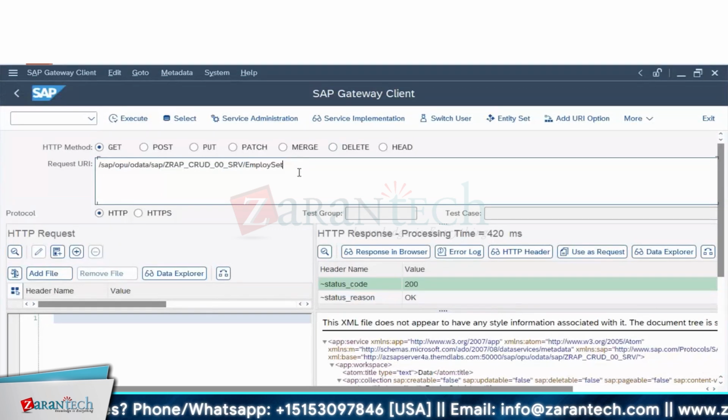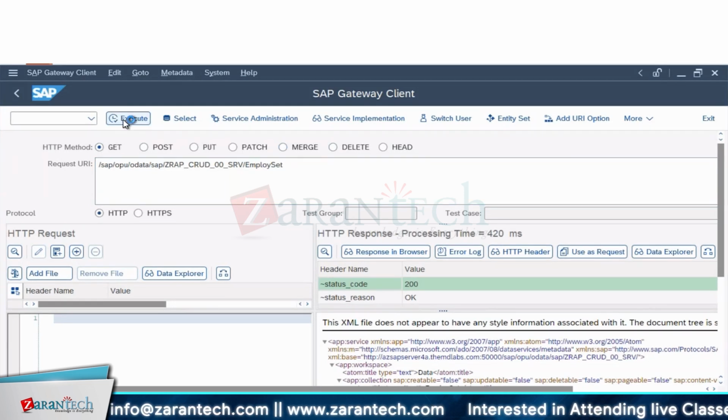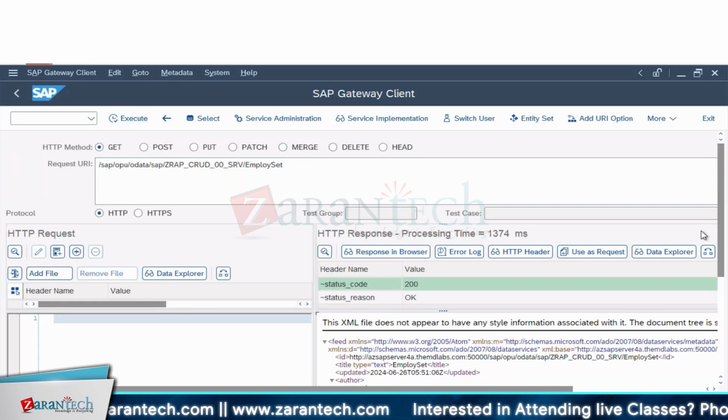So when you are not passing the key field, it is actually the call for get entity set. When you are passing the key field, the system will automatically redirect that call to get entity, not get entity set. Let us execute. If your code is correctly implemented, you should be able to retrieve the whole data here.